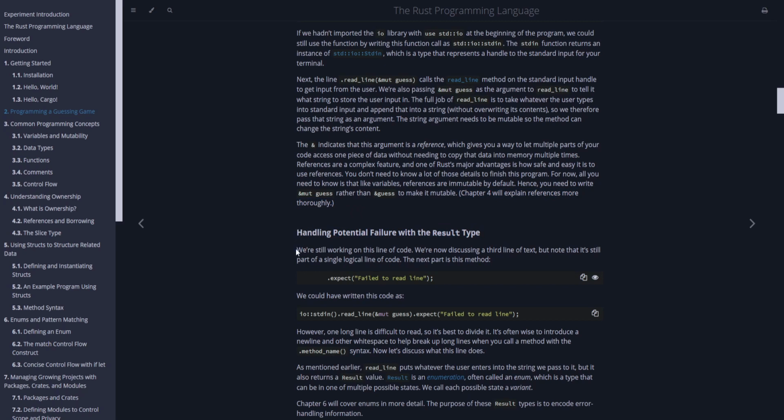Handling potential failure with the Result type. We are still working on this line of code. We are now discussing a third line of text, but note that it is still part of a single logical line of code. The next part is this method, expect.